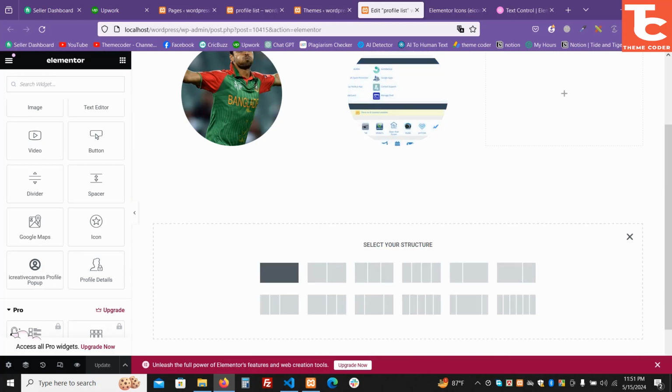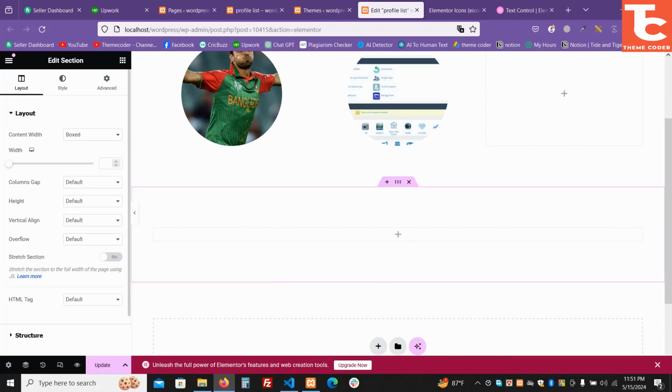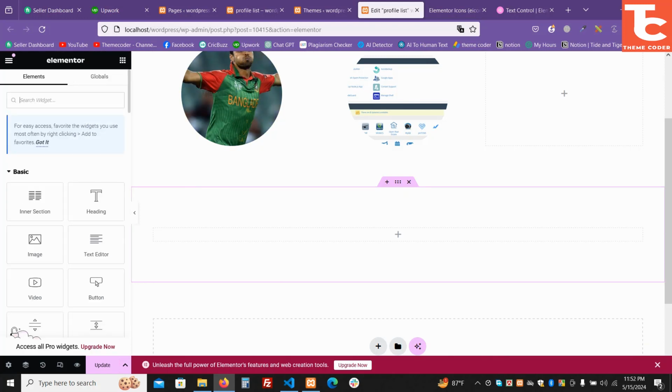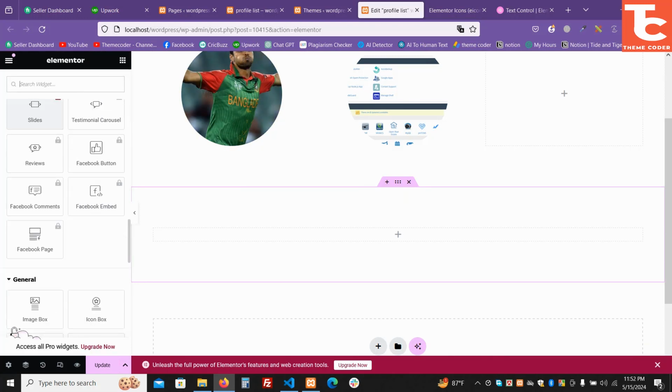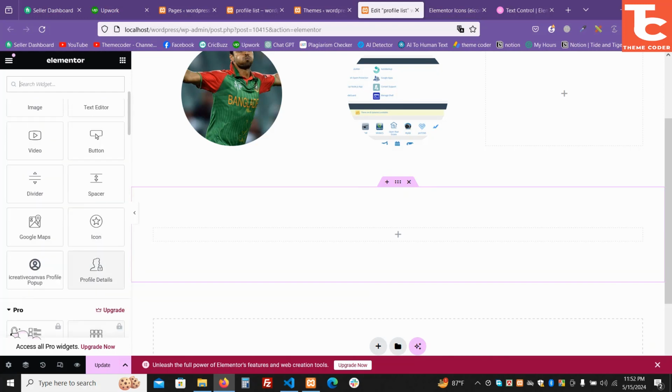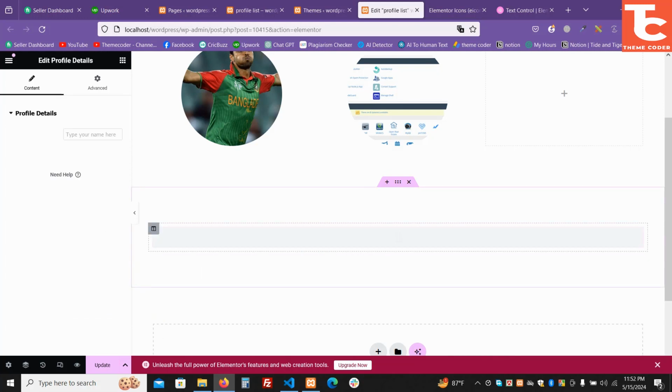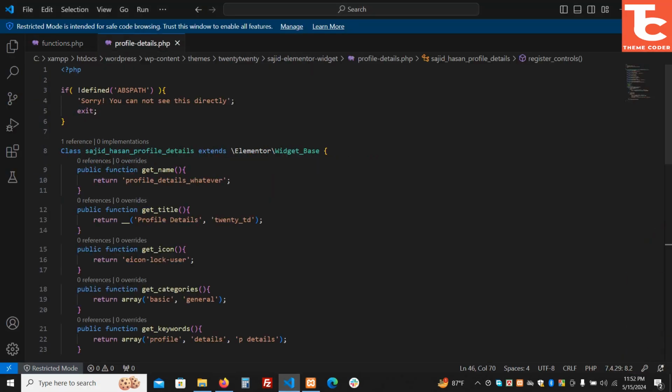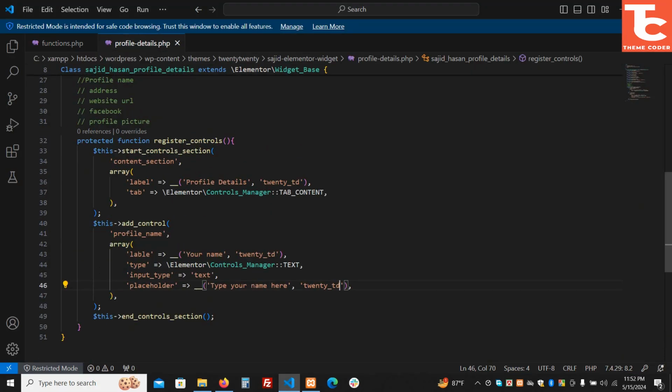Now let's add a row. From here we will add it. Here it's showing, and in the general section it's also showing as we have mentioned. Here you can see profile details, but it's not showing the label because of some mistakes. We have to make it like esc_html or something like this.